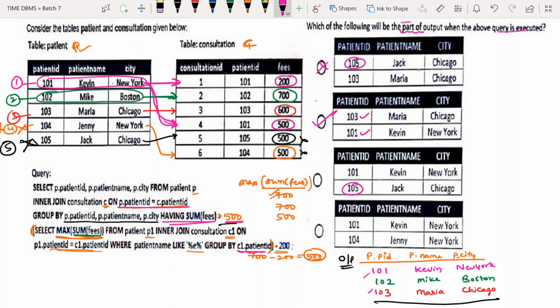And 105 is not there in the output, so C is wrong. 104 is not there in the output, so D is wrong. What is the correct answer? The correct answer is option B, because the question is about part of the output. You have to find the part of the output. That is option B. Okay.